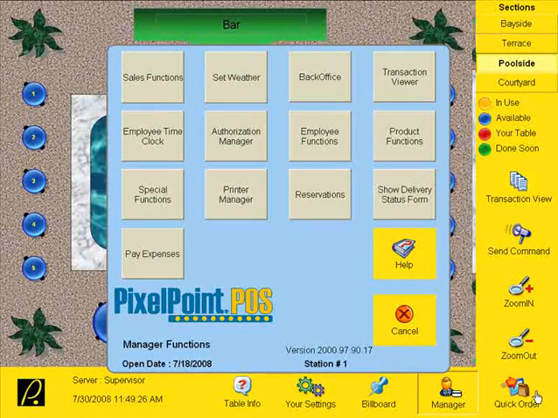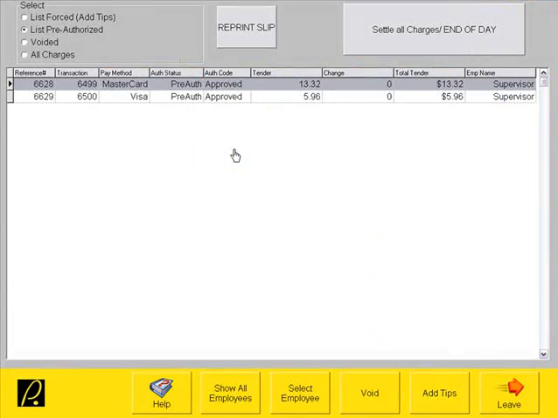In the event that you're using integrated credit authorization, one function you want to familiarize yourself with is the Authorization Manager function. This is the management screen for viewing and managing all of the credit transactions that have been done on the system. Credit transactions being not only credit cards, but also member accounts, gift cards, anything of that nature that would require use of the credit check system. This is the integrated credit authorization system for PixelPoint.